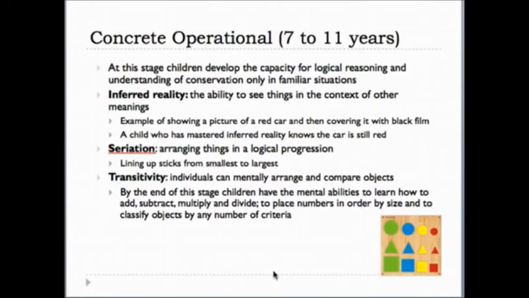And then also, transitivity is a task that children that have successfully moved into the concrete operational phase are usually able to complete. This is where children begin to mentally manipulate things, so mentally arranging, mentally comparing things. And then this leads into the mental ability to do math in your head, so mental addition, subtraction, multiplication, division, and other similar math tasks.